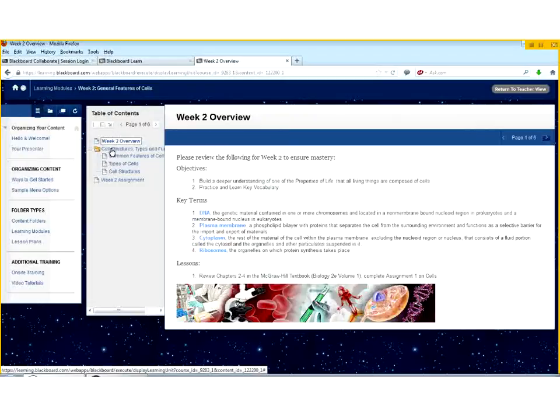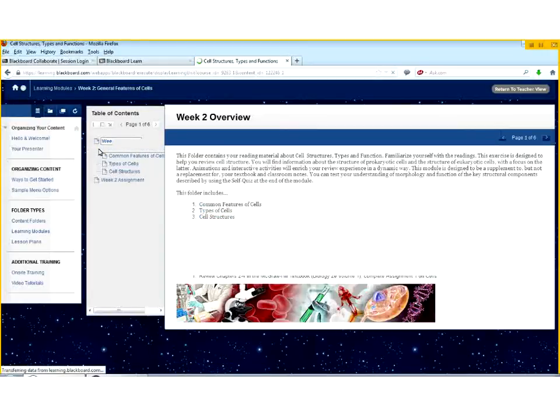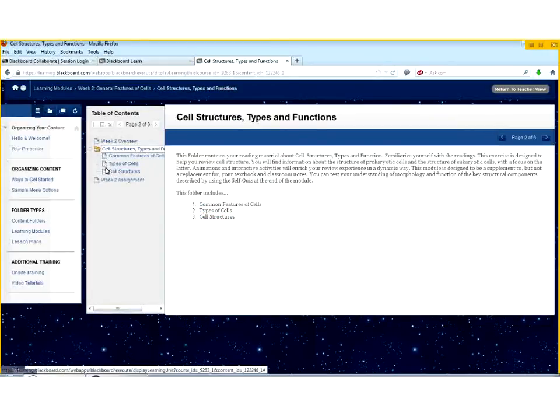And as you can see here, I pulled up this example of Week 2 folder because the Week 2 learning module actually shows us how we can introduce content folders inside the learning module. So again, we talked about the ability to nest folders. This is one of the ways that it looks within the learning module. So as I progress through my content area here, you'll notice that I have indentation of topics that belong to the cell structures, types, and functions folder inside the learning module.